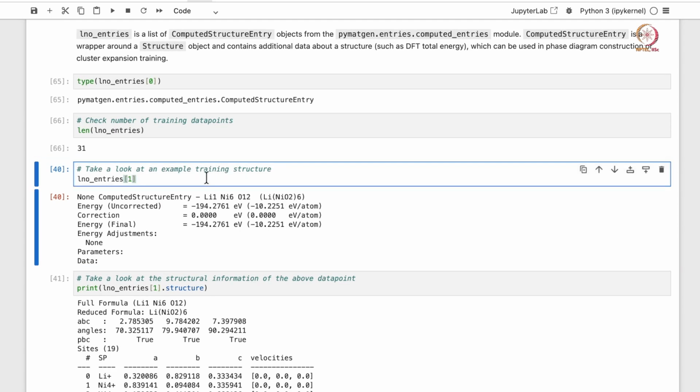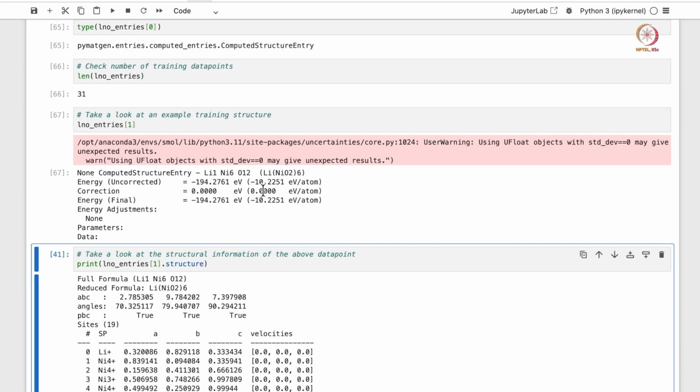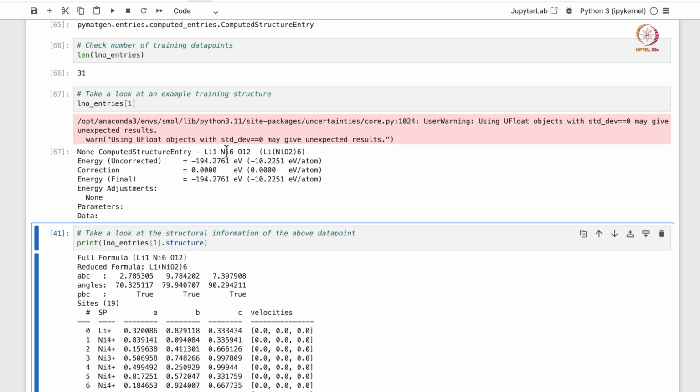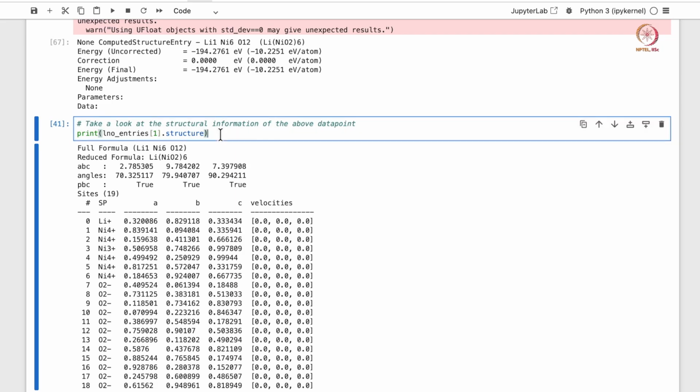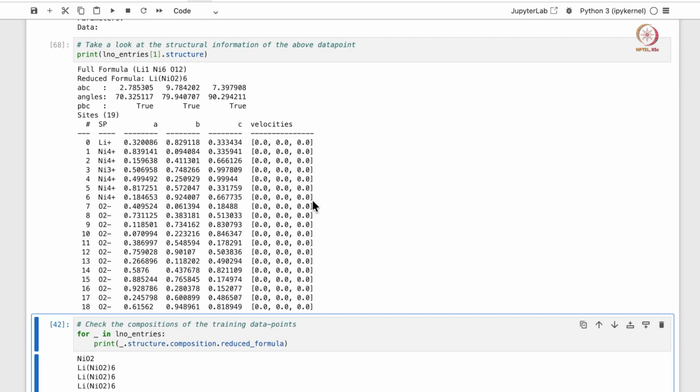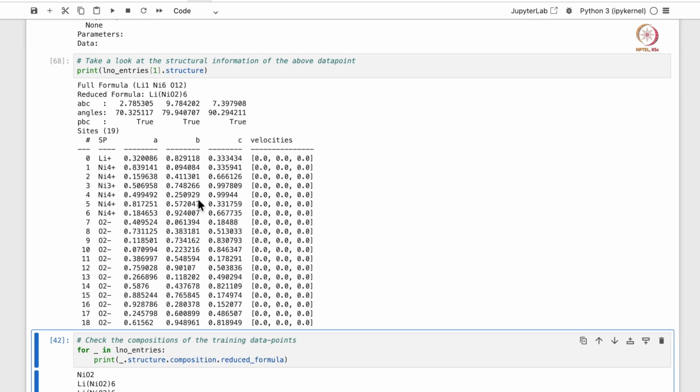If we take a look at the training structure here, let us print the first one or second one. So this formula is Li1 Ni6 O12, and the energy is minus 194.276 electron volt. And we can have a look at the structure information of the above data point here. This is the structure of this data point. This is the coordinates of all the atoms: lithium, nickel and oxygen.